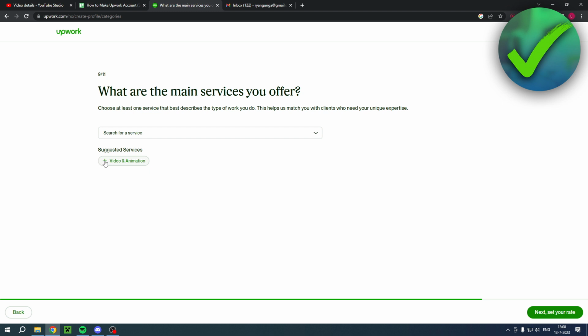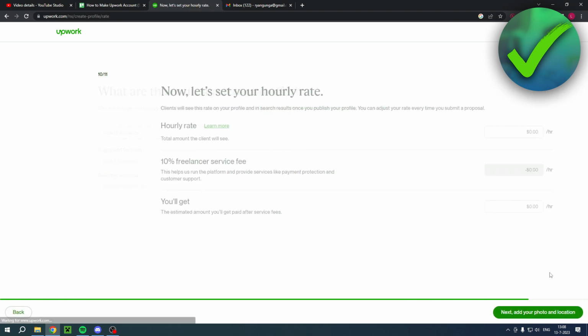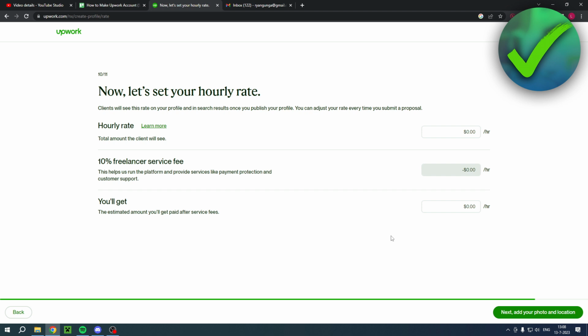So here it says already video and animation, but if you would like to do something more specific, then you can also search for it over here. Click on next. And here you actually have to set your rates. So if you are, for example, very experienced and you're very good at what you do, you can put this actually pretty high, but if you are just starting, you might have to put this a little bit lower and then slowly put your prices higher.